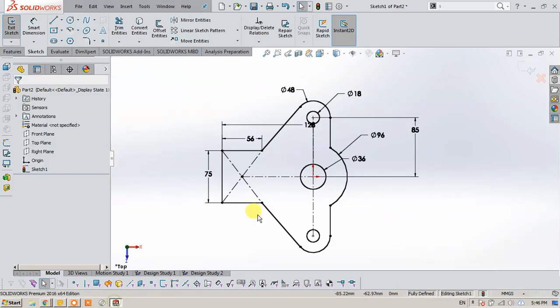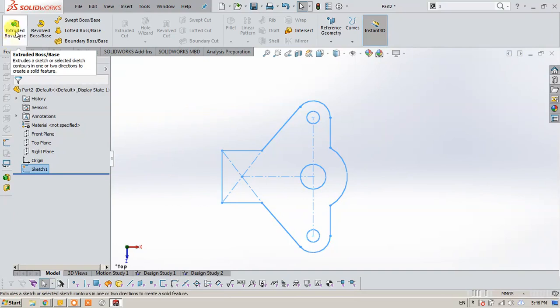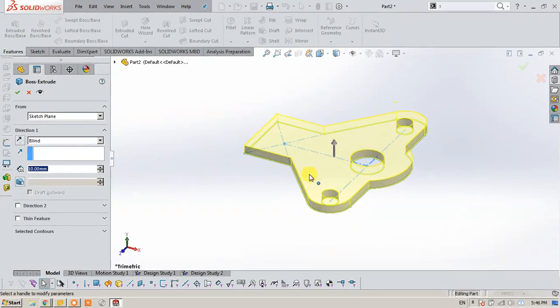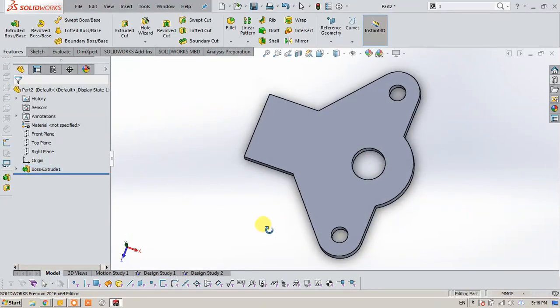Now all we need is to close the sketch, go to features and choose extrude. It will automatically get you like this. You can choose the direction: up to a vertex, to a surface, offset, up to a body, mid-plane, or other options. Keep it blind and then choose the thickness. I'll just keep it as default, 10 millimeters. Hit OK and you'll have it like this.